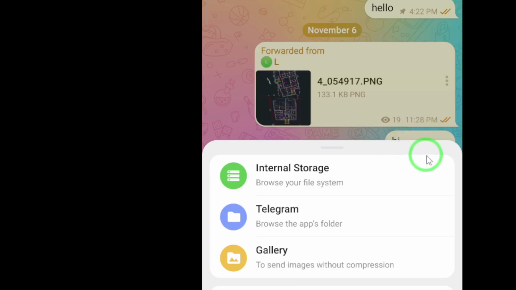Now browse through your device storage to find the file you want to send. You can scroll through folders or use your device's search function if needed. Once you locate the file, simply tap on it to select it.